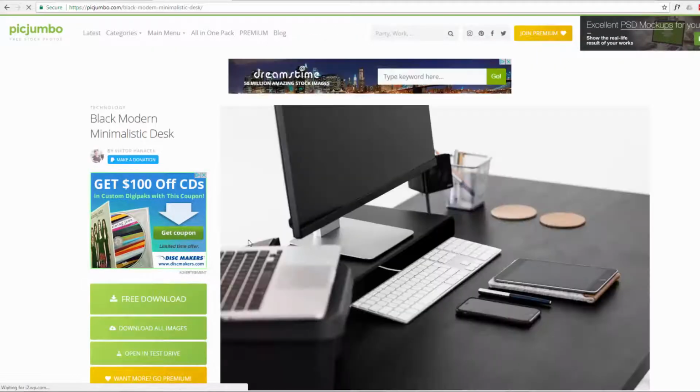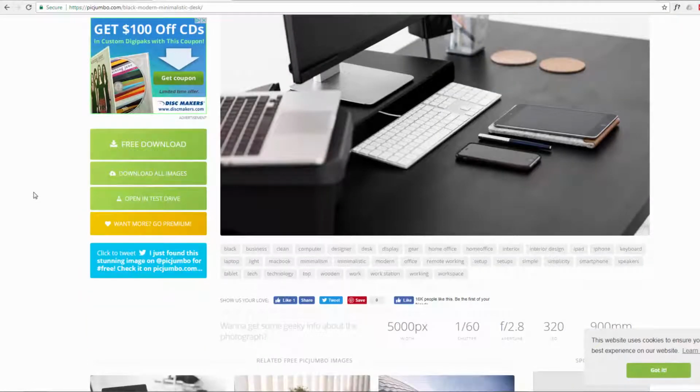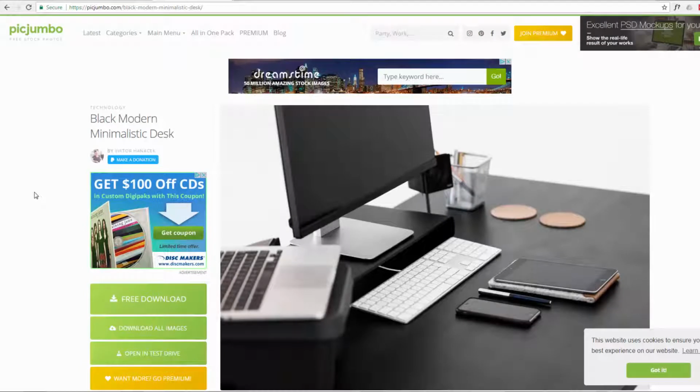And you just click on it and you can download it for free. Some of these sites will ask you for a tweet or something like that just to give them a boost, but for the most part they're absolutely free.